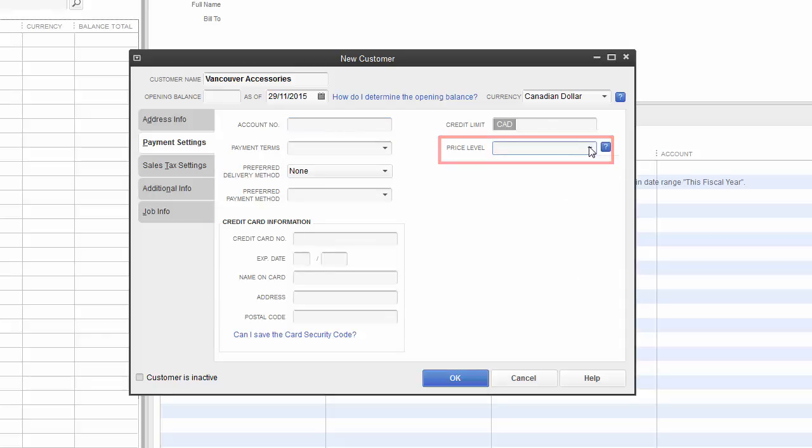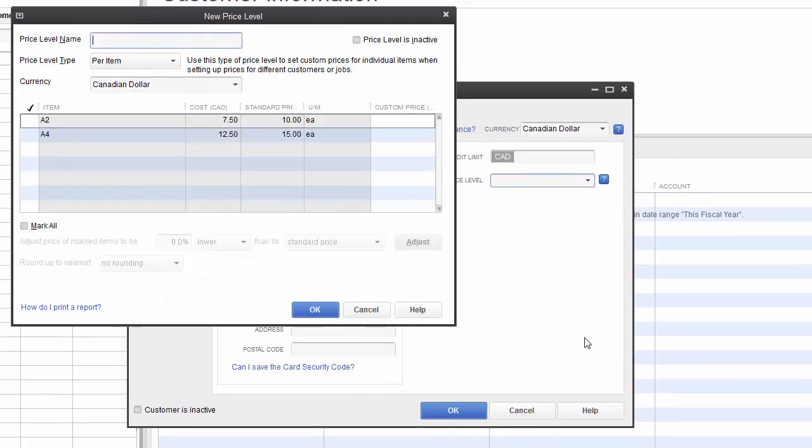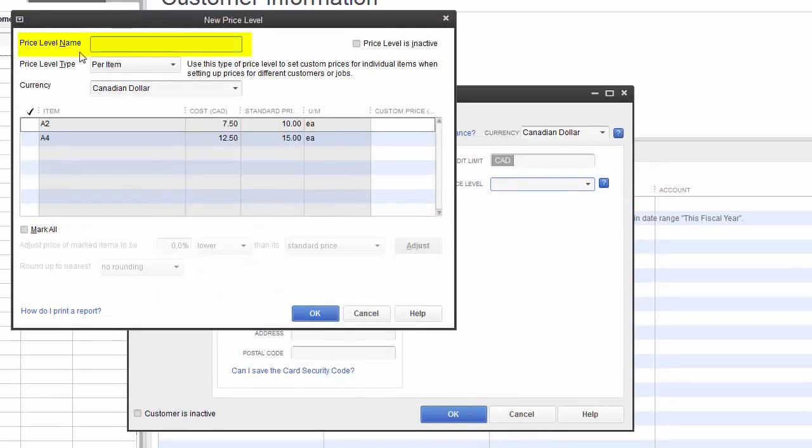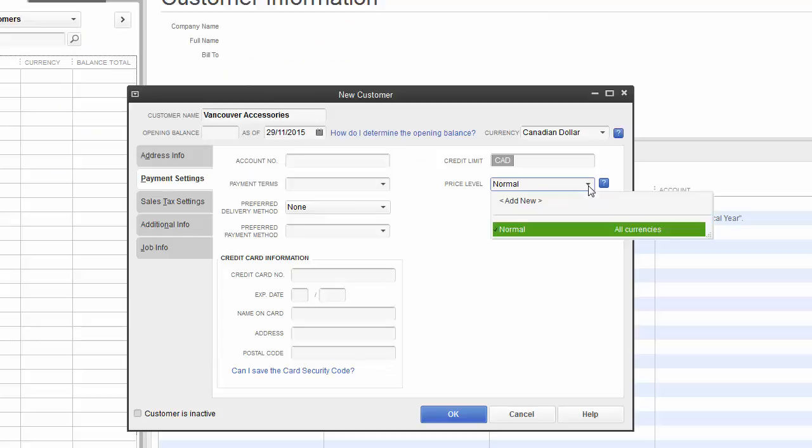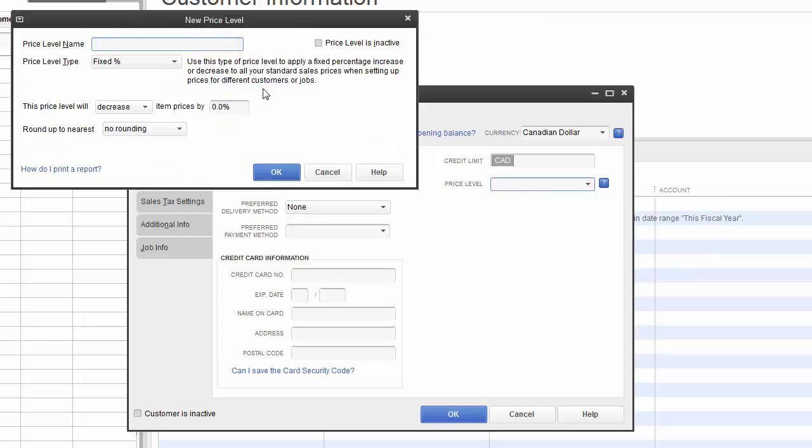Price level, we'll add some price levels. So we can add these on the fly. We're going to have normal, preferred, and US. We'll choose percentage for our price level type. And we'll use price level will decrease by 0, so it will not affect our selling price. And let's add another price level, preferred, which will decrease our prices by 10%. So preferred customers will get 10% less than normal customers.